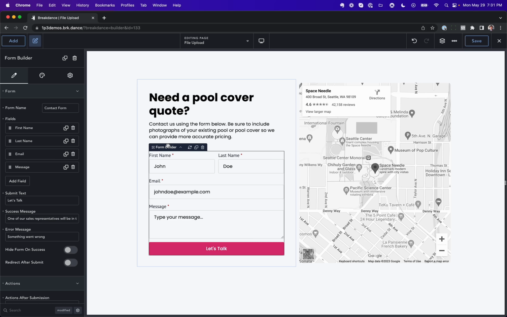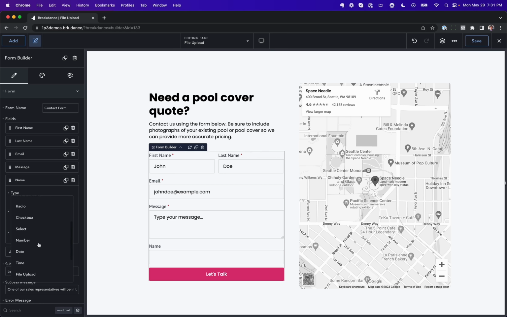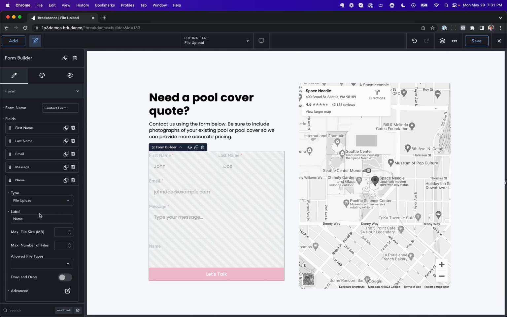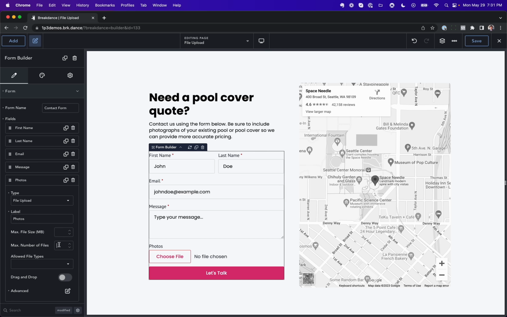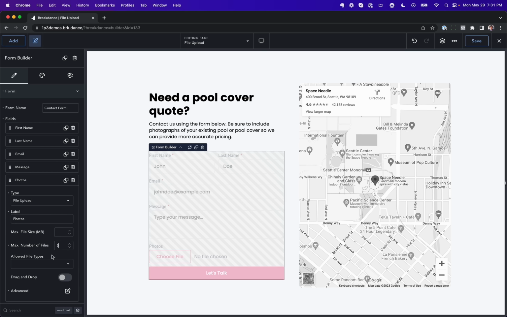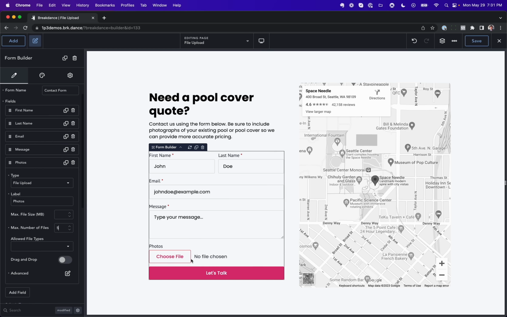So here I have a form builder, and let's add a file upload field to it. So we'll just go to add field, and under type, we will choose file upload. Let's call this photos, and we can set a max file size, maximum number of files. I'll set that to 5. Allowed file types. Let's make it drag and drop.